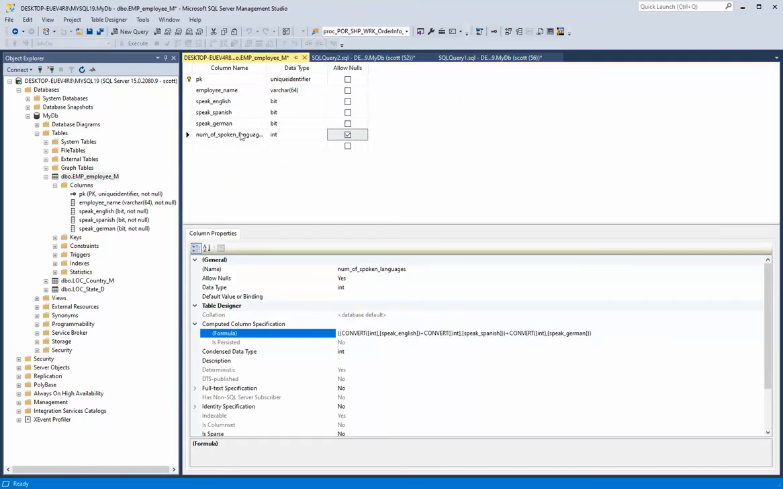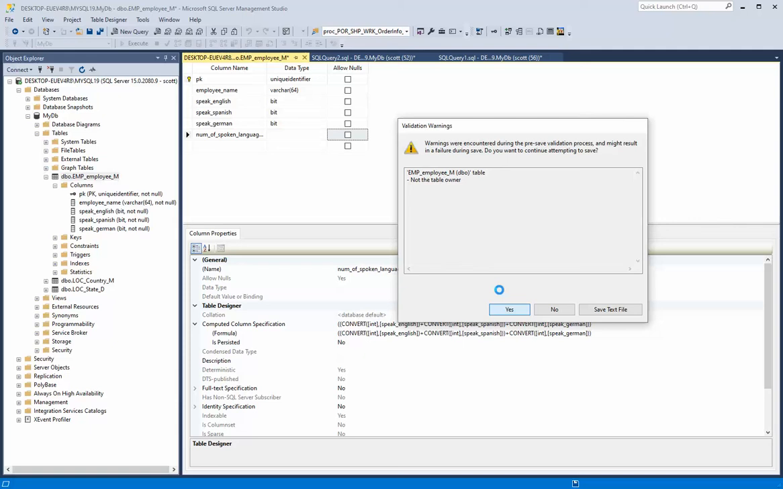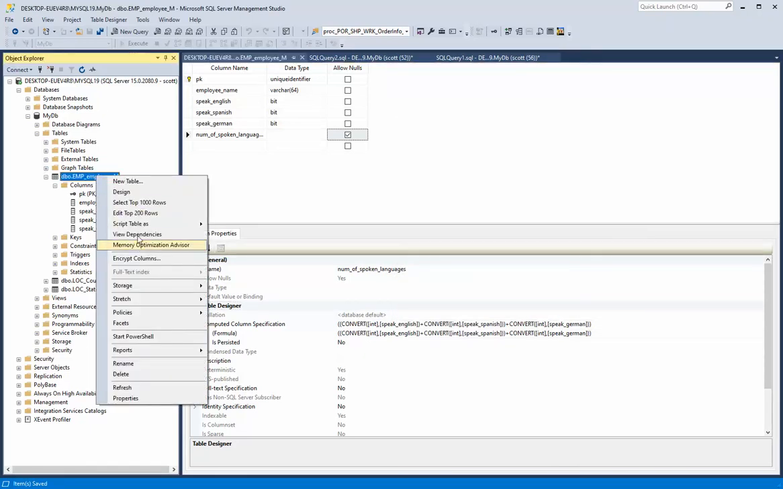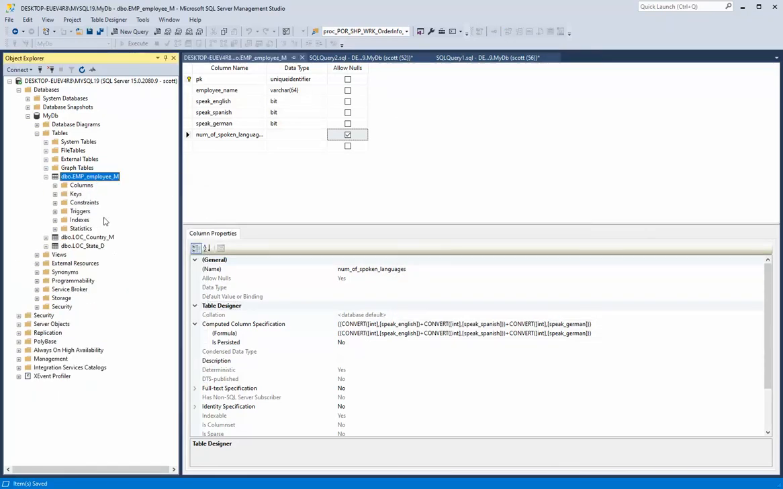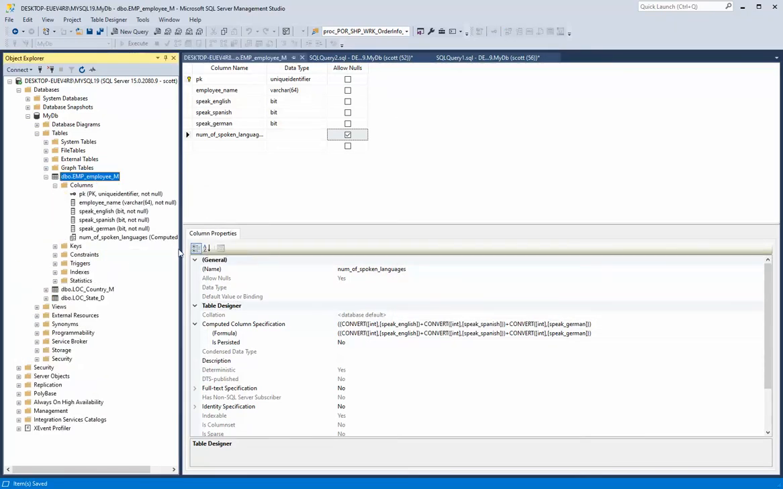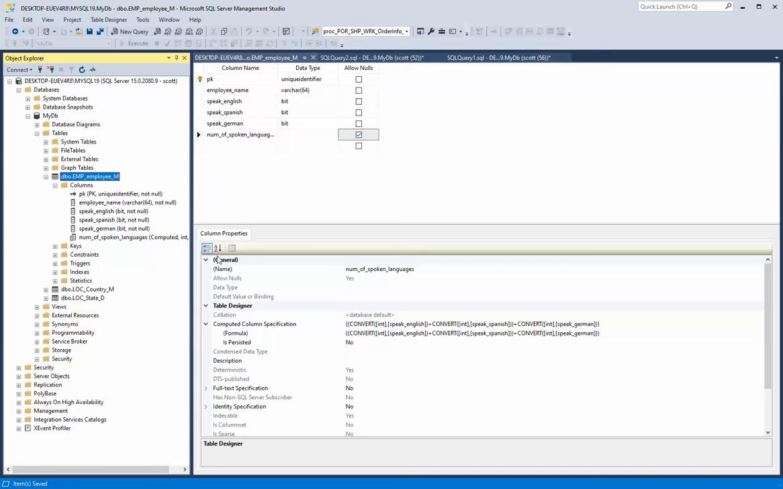And then I'm going to save this. Yes. And refresh this so you can see it. And you can see now that we have a computed column of type integer.